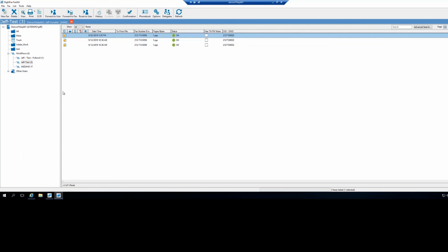So that's a very basic workflow. You can add, as I mentioned, as many pieces of metadata as you want, and you can have it move on to multiple workflows over and over again, or you can just move it to a final fax mailbox when you're done.